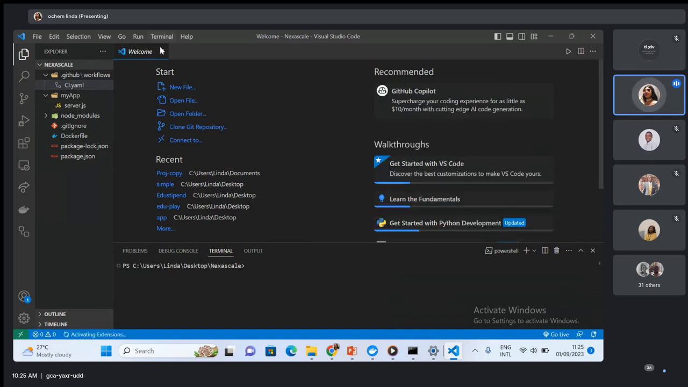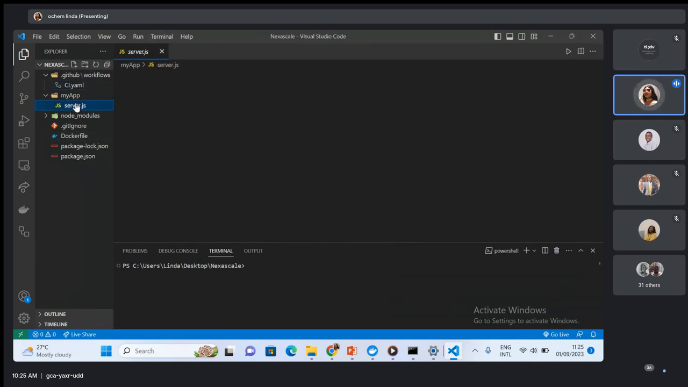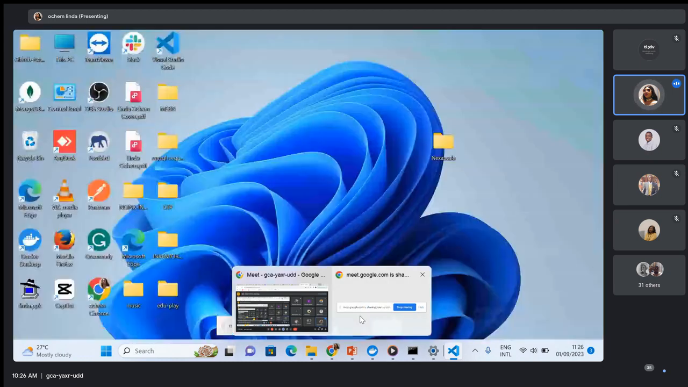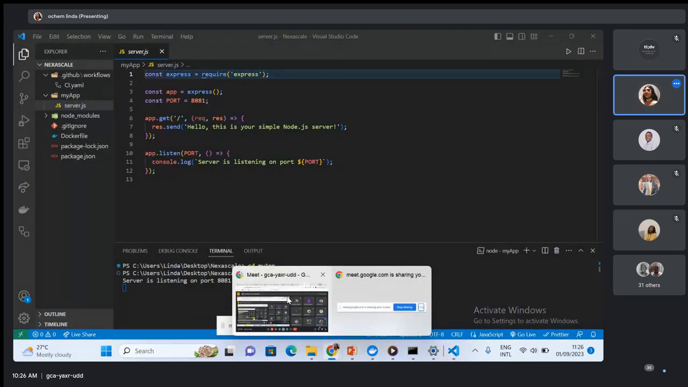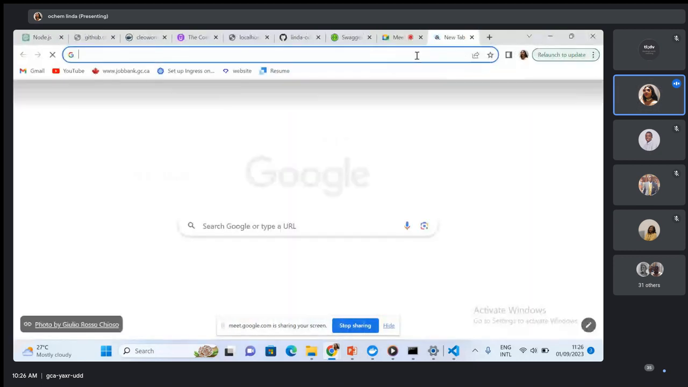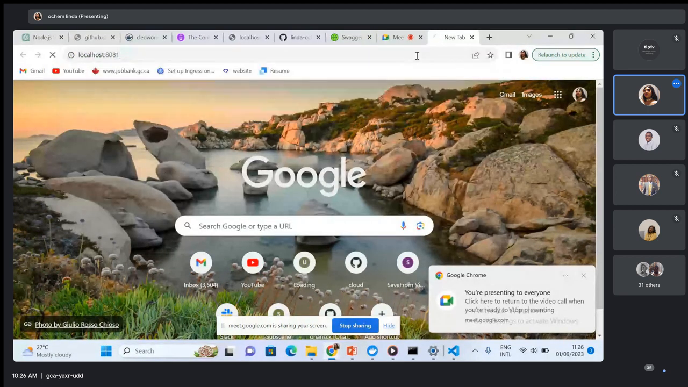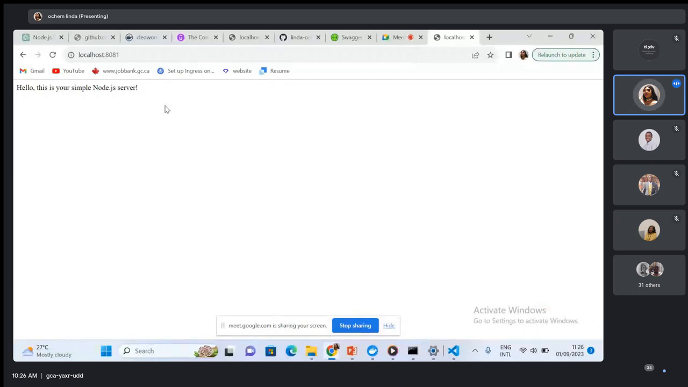So this is my server.js. This is my entry point, server.js. When I run it, let me cd into my app and run node. Okay, so the server is listening on port 8081. So let's see that on localhost. It just says, hello, this is your simple Node.js server.